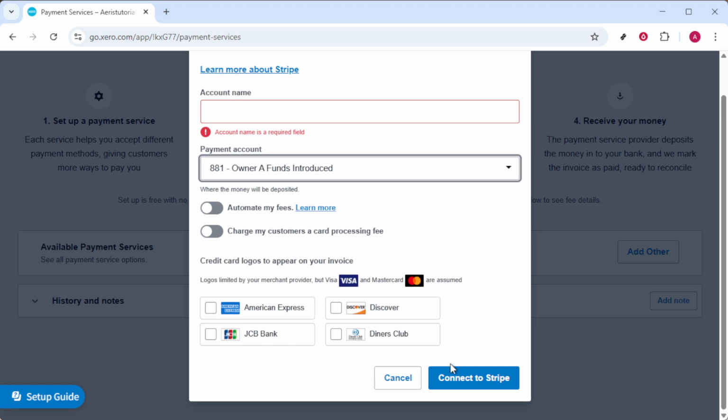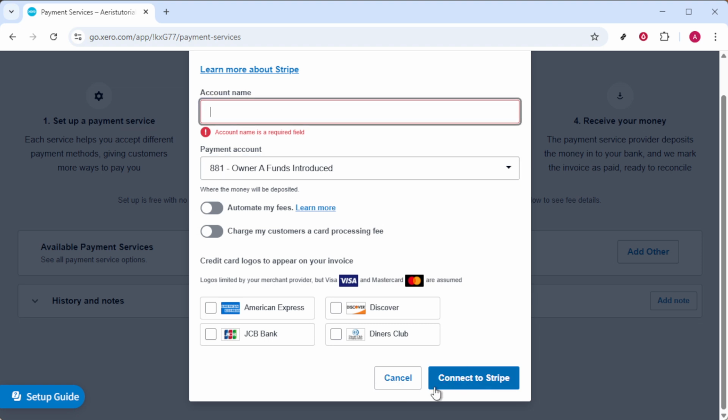This action will redirect you to Stripe's login page or account setup page, depending on whether you already have a Stripe account or need to create one. Follow the on-screen instructions to finalize this connection, allowing Xero and Stripe to start communicating.